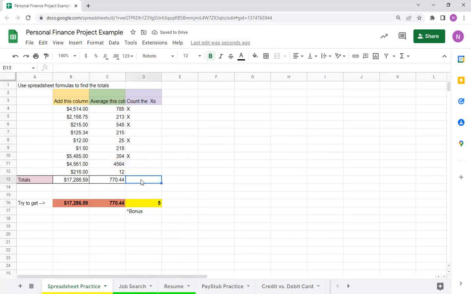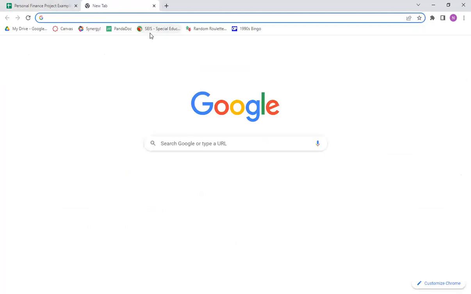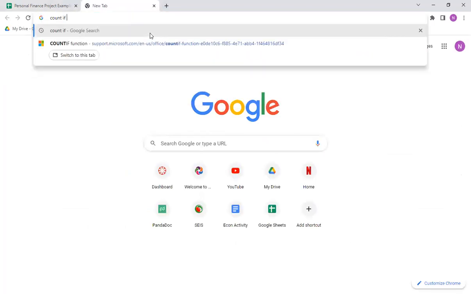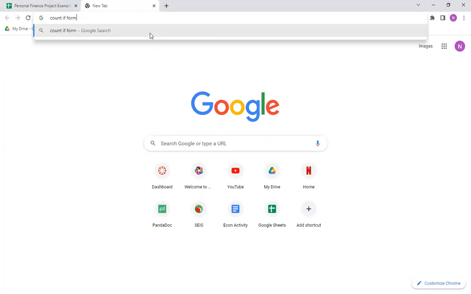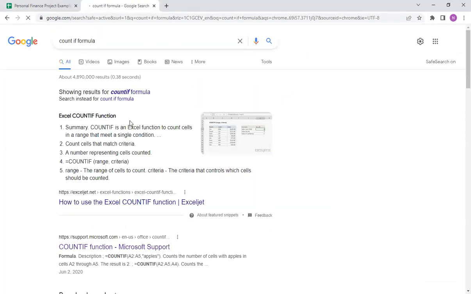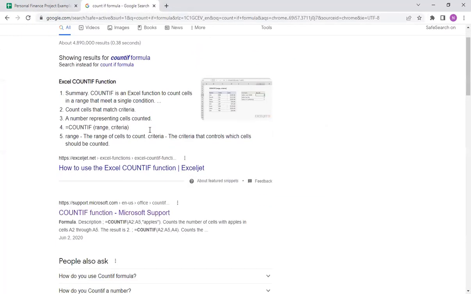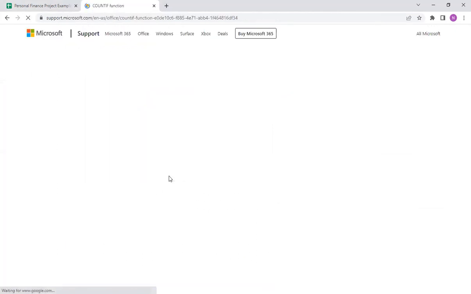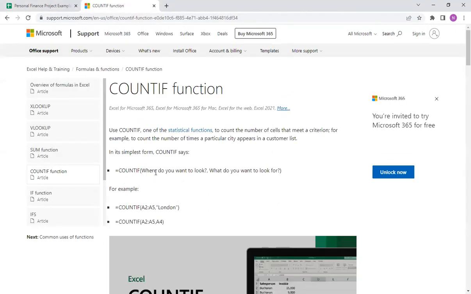This one is a bonus one. This one, you actually have to research how to do a formula. And this is going to be called a count if formula. So what I do is I like to just Google count if formula and see what it says. Okay, right here, it's giving me how to do it.